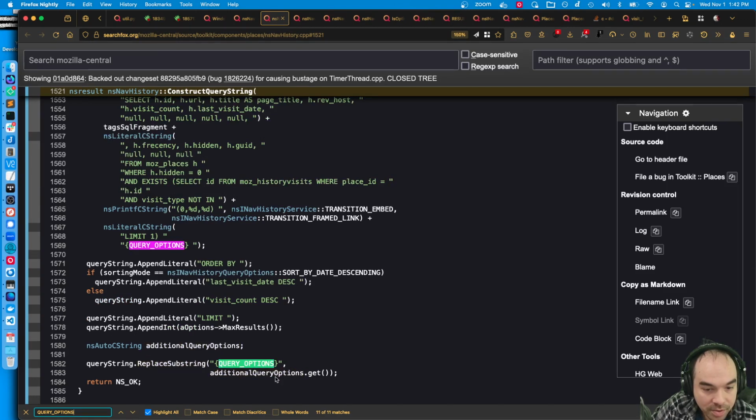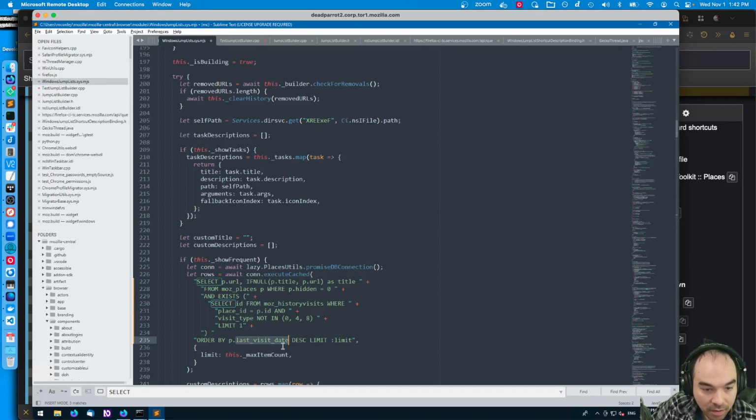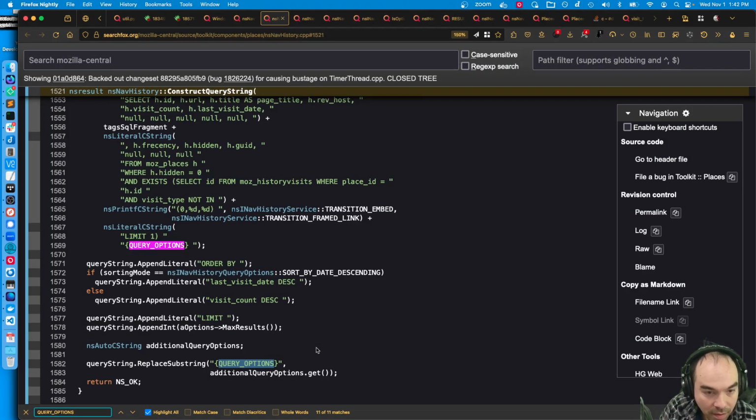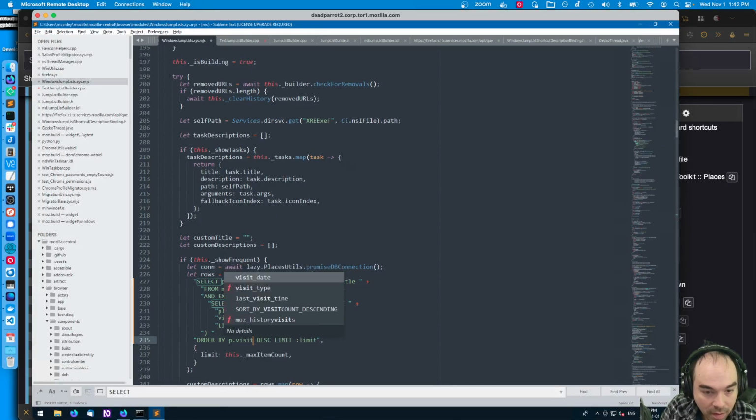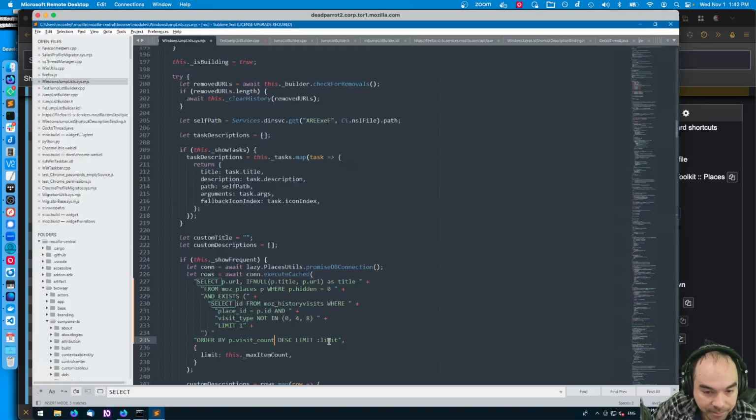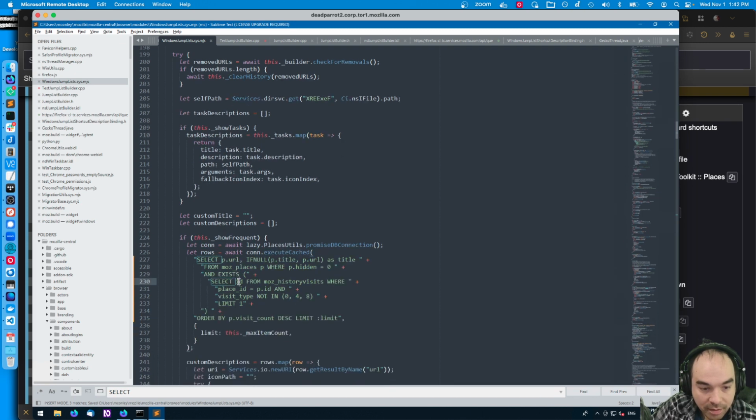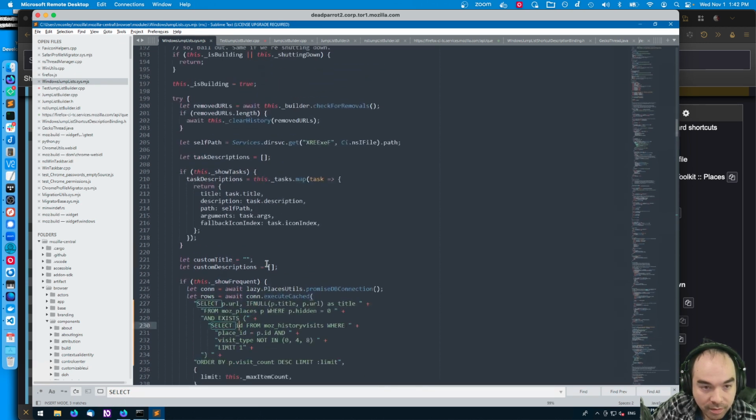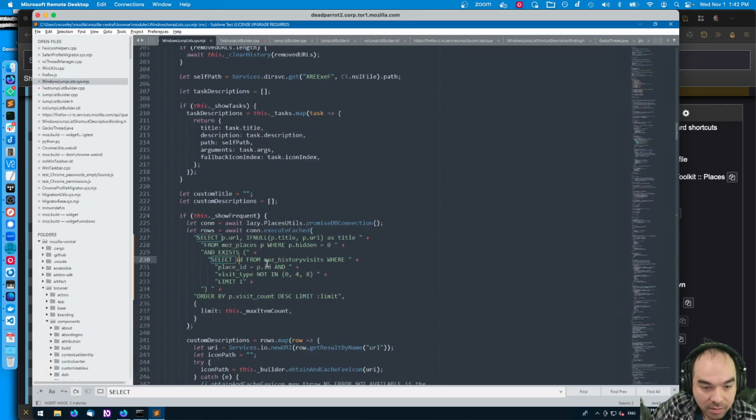Additional query options. Replace substring. Query string. Order by visit count descending. P dot visit count descending. Limit. Yeah, that might be it. Is that a valid SQL query to show frequent? I think so, but let's find out.